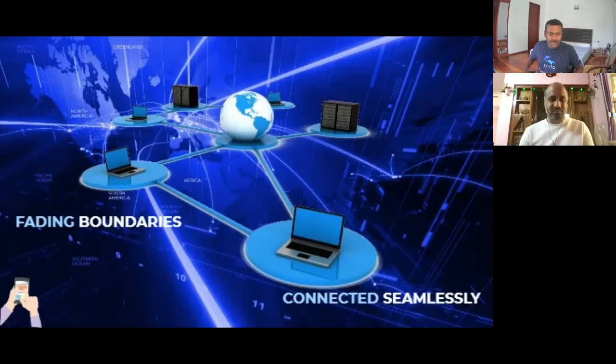Okay, so this slide is kind of self-explanatory. What's happening in the industry? Fading boundaries. You can see a big globe, some servers, some laptop, and at the corner, I somehow put one mobile also. So it means that whether it is edge or cloud or on-premise, the boundaries are narrowing down. That means things are seamlessly connected.